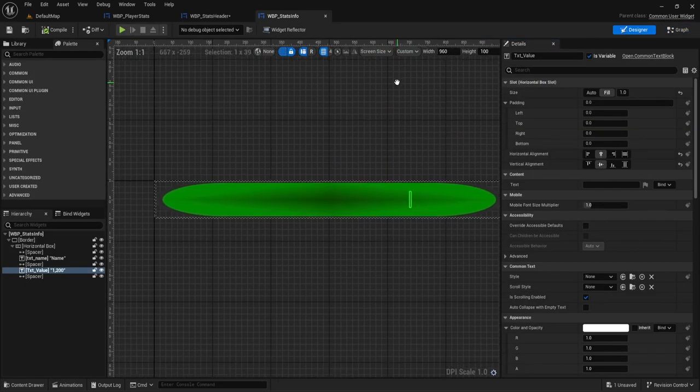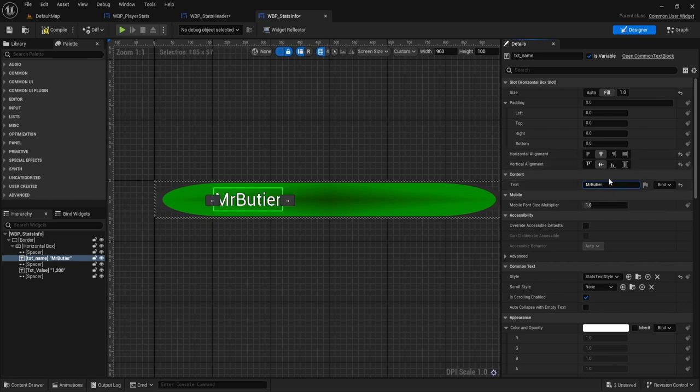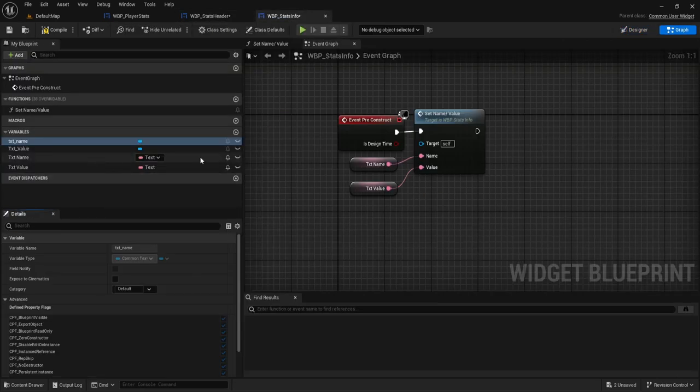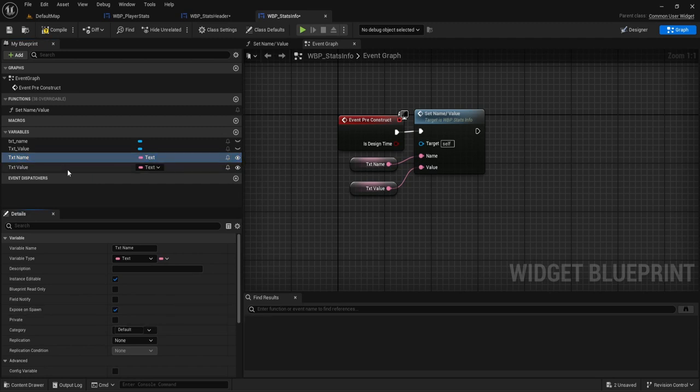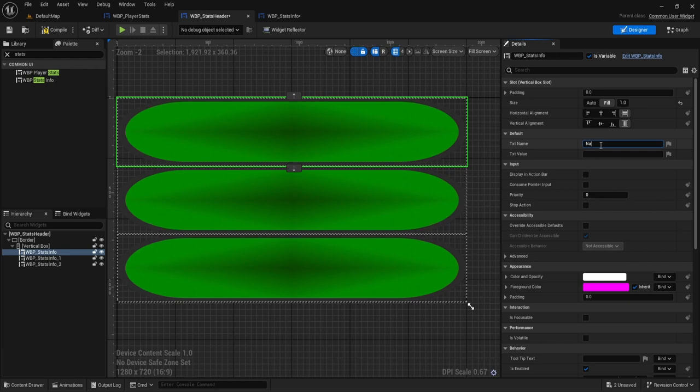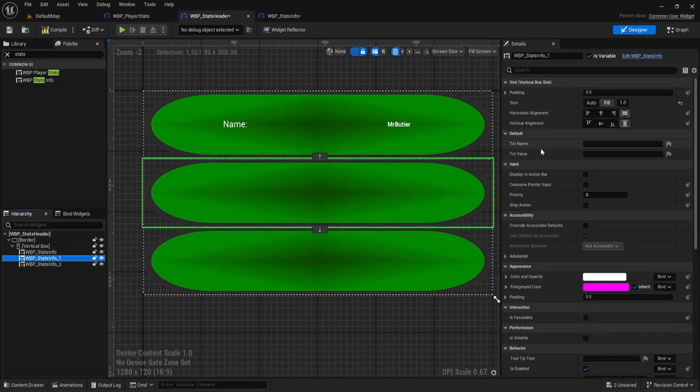Well, I guess if we're wanting to manually set, so, like, if we're setting the name here to Mr. Boutier, if I go over here, stats info, did I not expose? I didn't. I don't think I need to expose. Maybe. Figure it out as we go. Okay. Go back into the header. We're going back and forth a lot, but it is what it is. Name. Mr. Boutier. Go over here. We don't really need to set anything because we want to connect it.